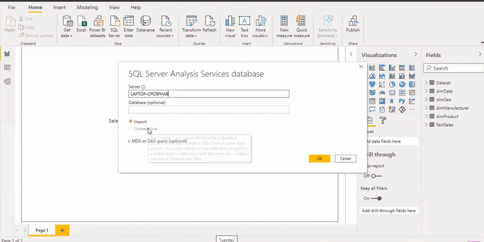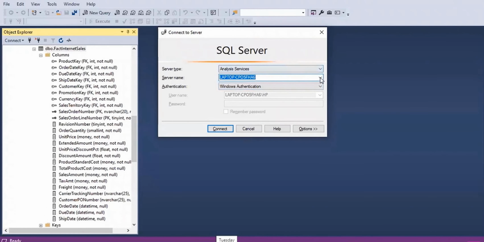If you hover the mouse over here and see the description, see what it is saying. This option is disabled because the file contains data from another data source, so you cannot explore live data connect and connect to another type of source. So I need to check, just a moment, or if I connect to the local server as well.